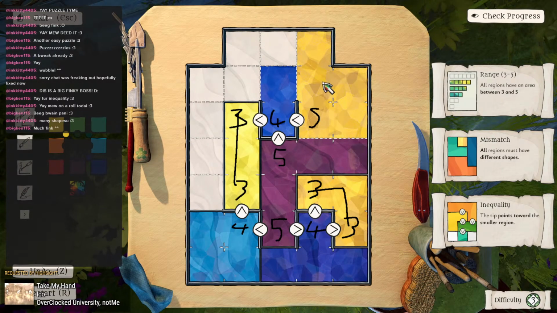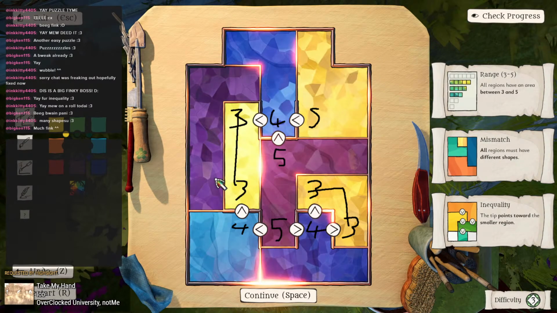So let's look at this. If these are 2 separate 5s, it would go like that. Yeah, and then you have 5 there. Cool.